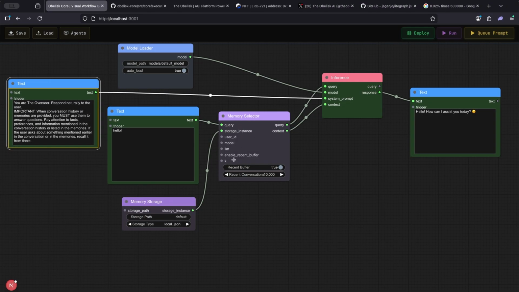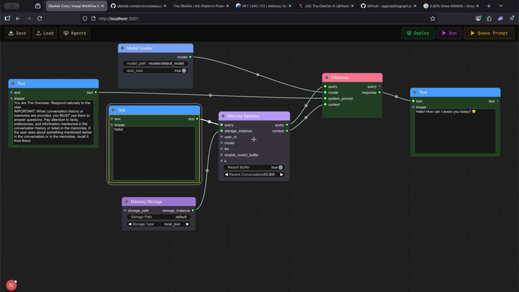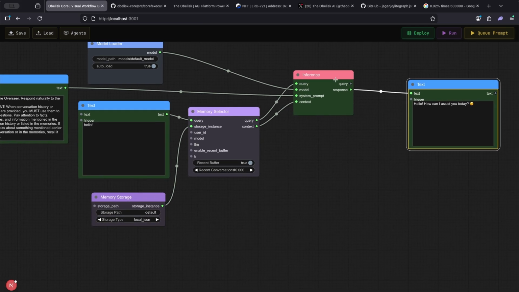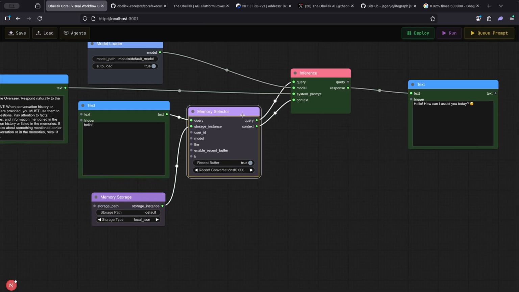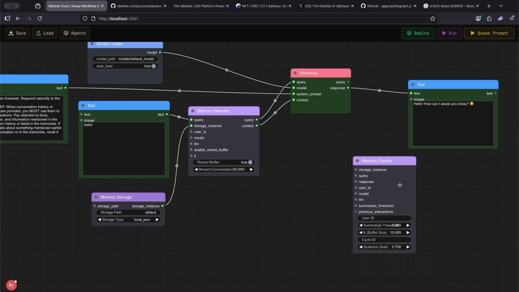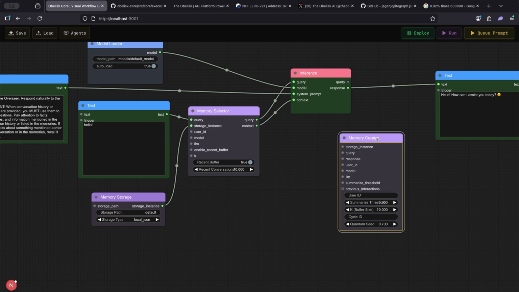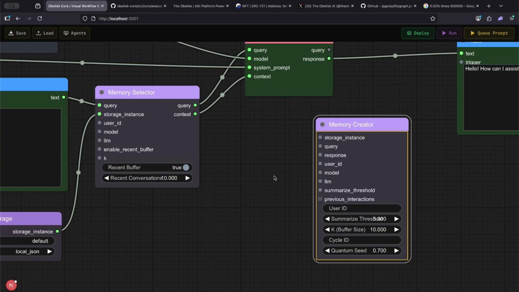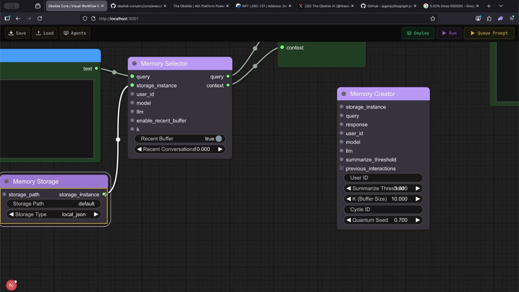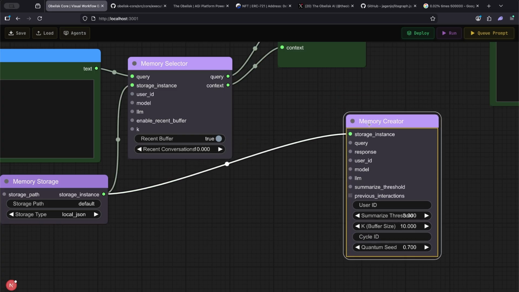So now at this point you have a memory selection process that takes your query, figures out a proper context, and adds it to the inference node. But now you also need a post-inference memory creation protocol, which you can implement through the memory creator node. Let's think about this logically. When you create the memories, we need to store them somewhere, and you want to store them in the same storage instance. That is why we hook it right up to the storage instance input here for the memory creator.